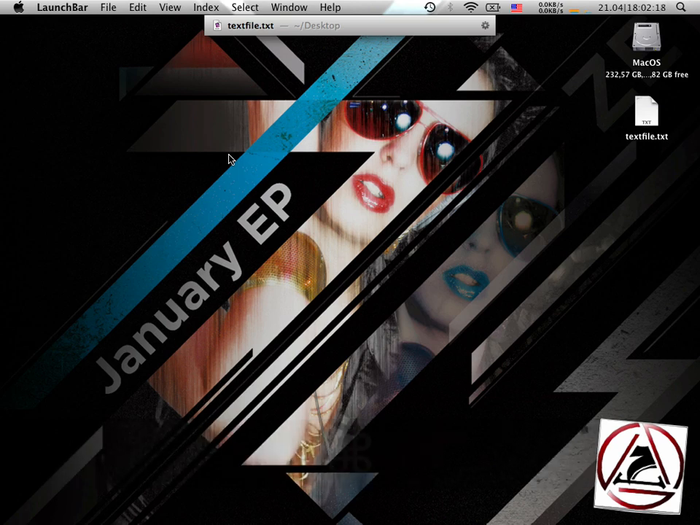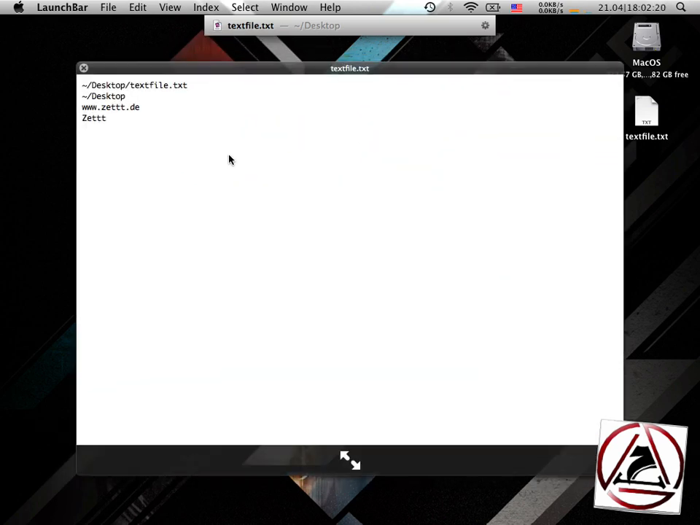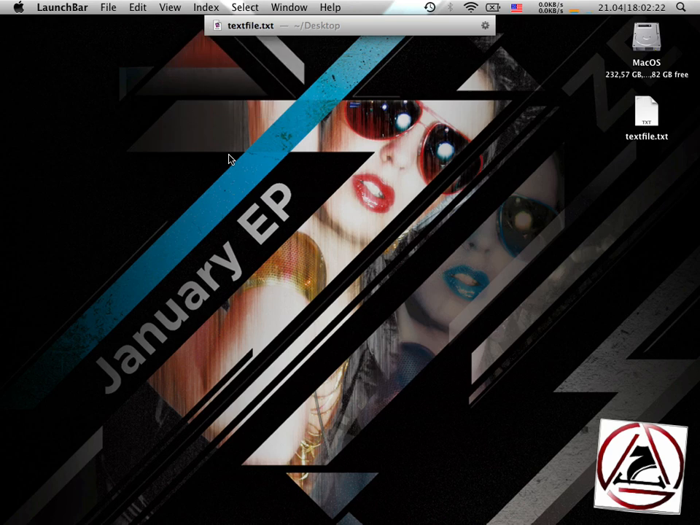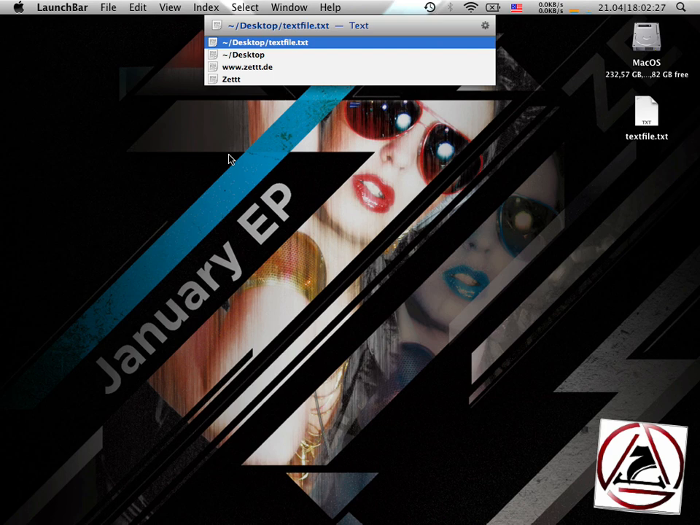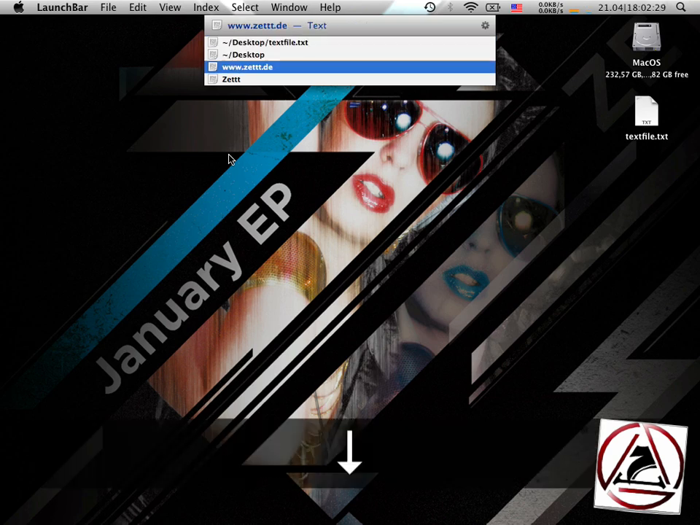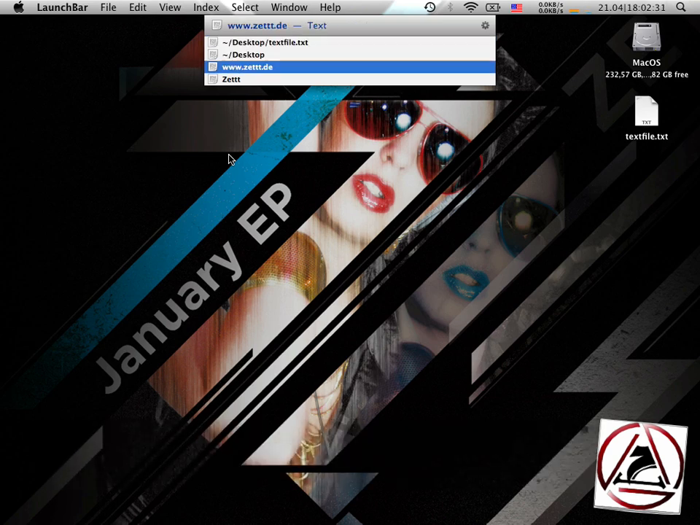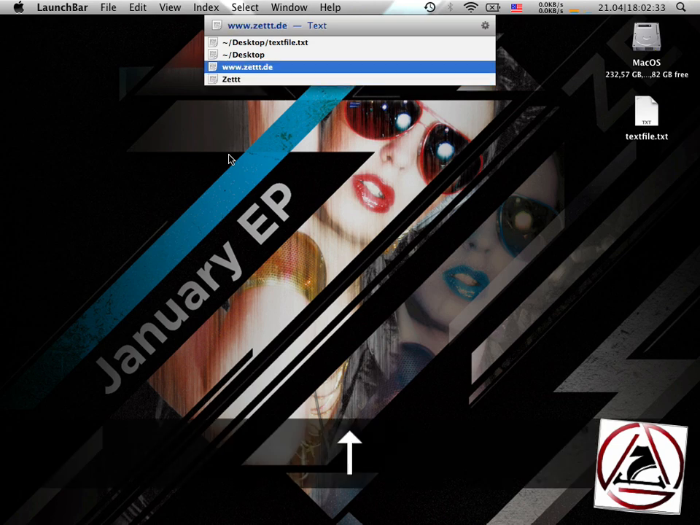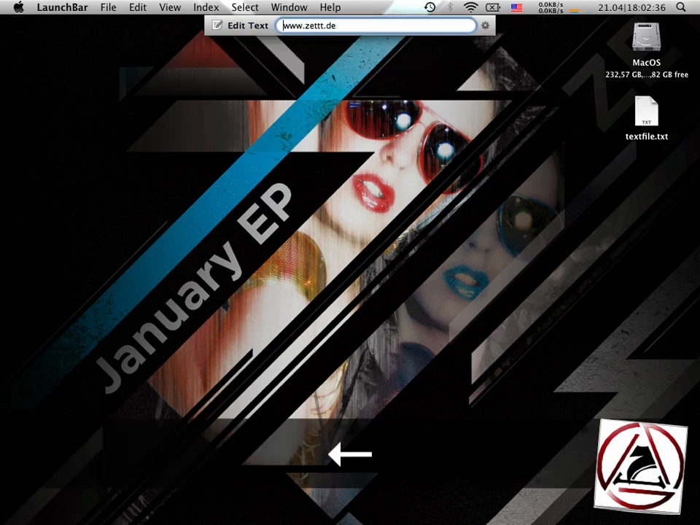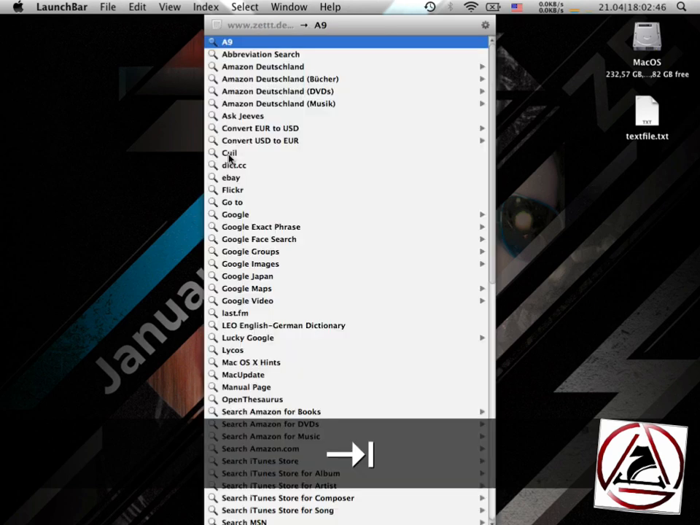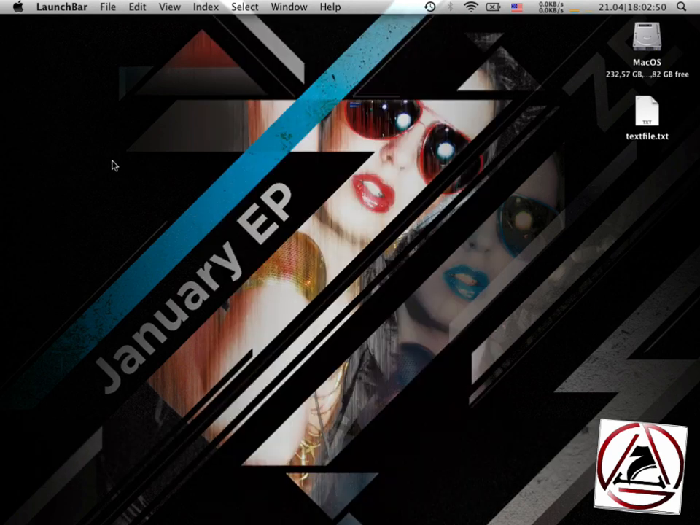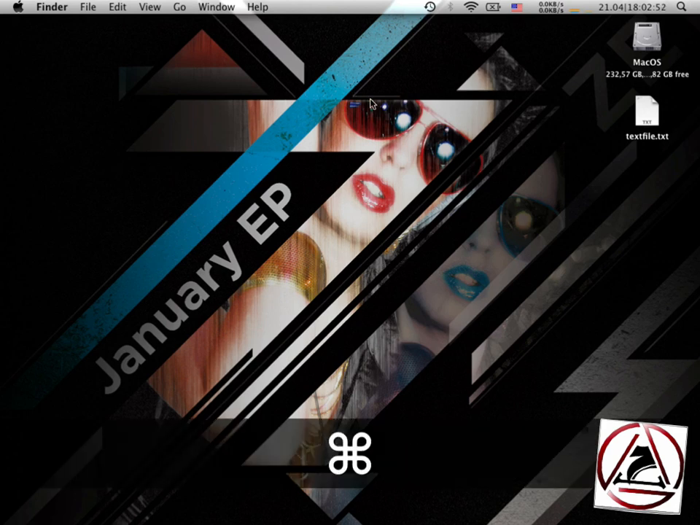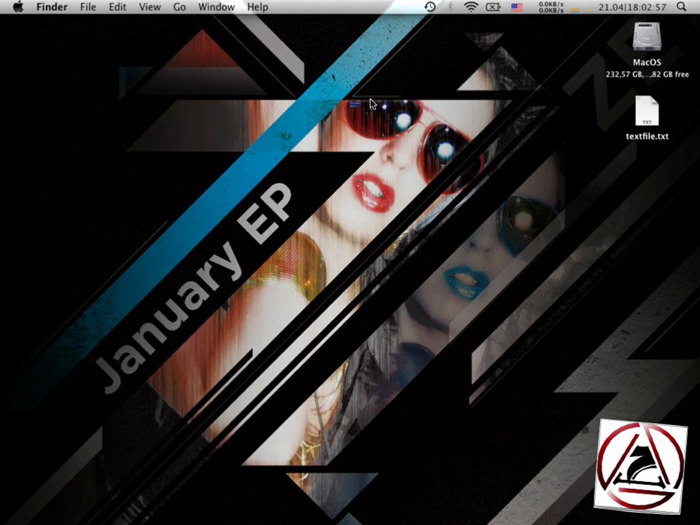You can hit space or command Y to quick look the file, or you can hit the right arrow key to go inside the file to get the text back. You can edit the text, and when you hit the space, the tab, you can do some search or something like that. Things like that. Very hard to say when you're German.